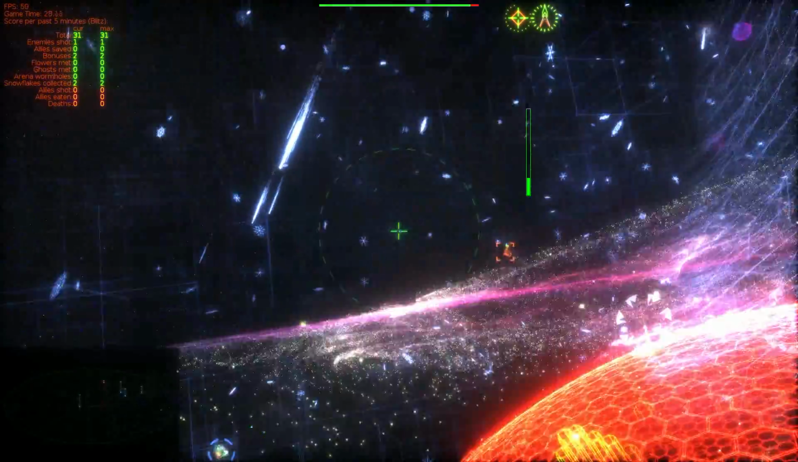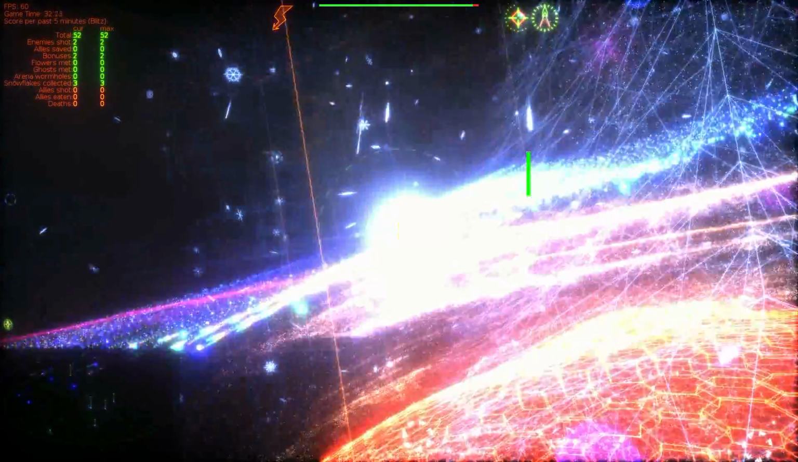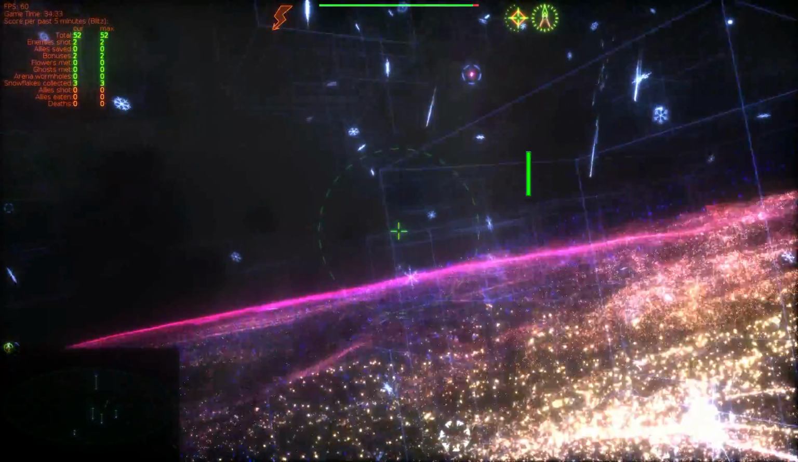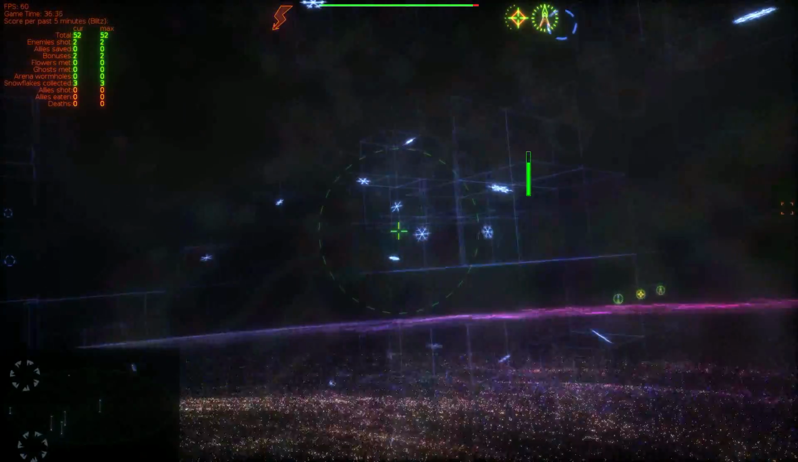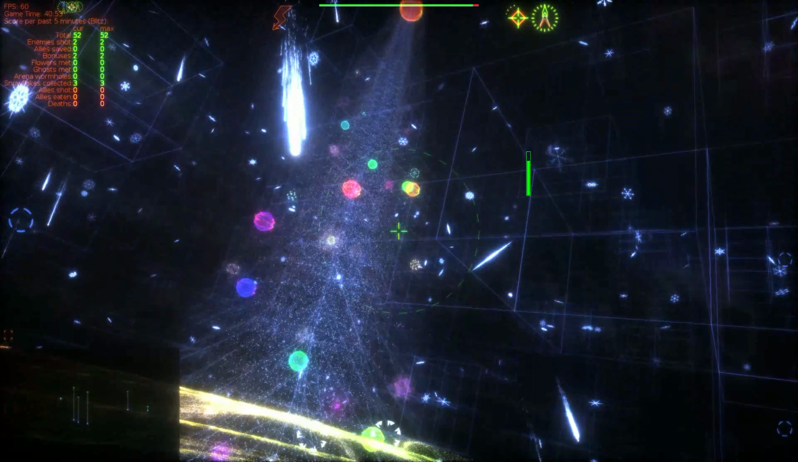I guess this game is really pushing the graphics with all these little particles and stuff. But yeah, works good.